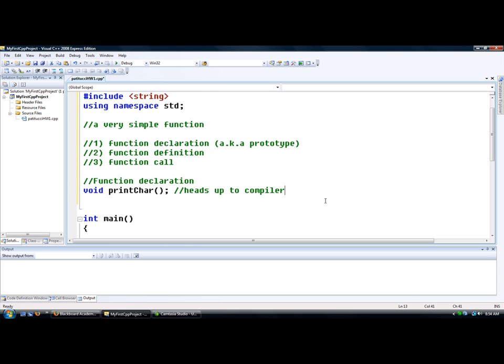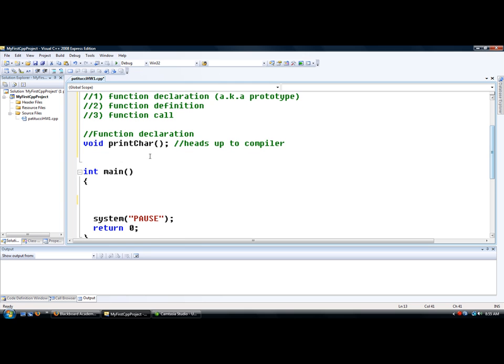And it's telling the compiler, hey, we're going to use a function in this program, and this function is going to be called printchar. Okay? So that's a function declaration. That's step one. And let's look at this for a minute.